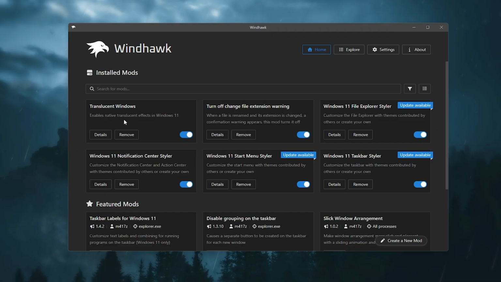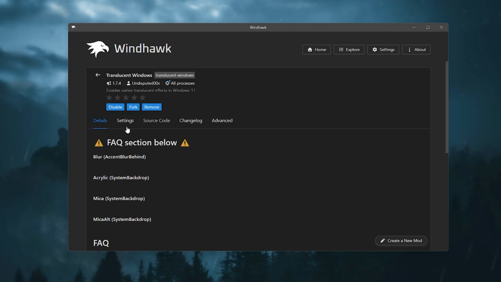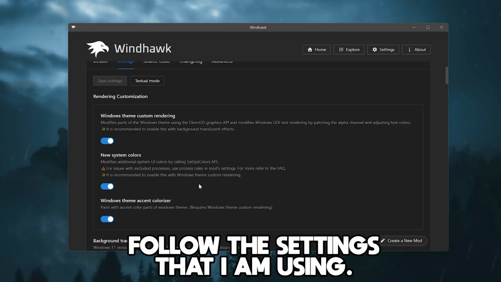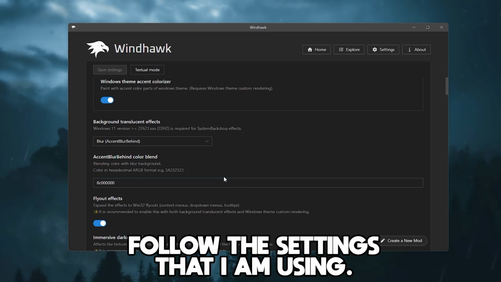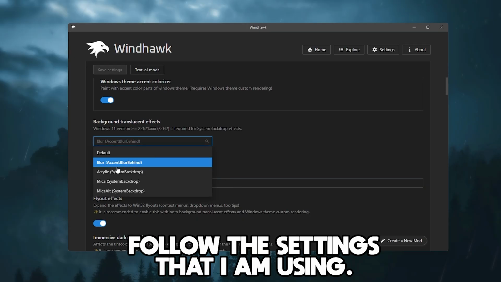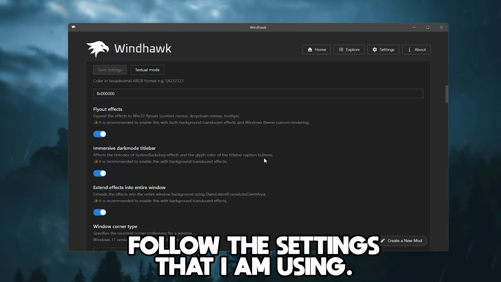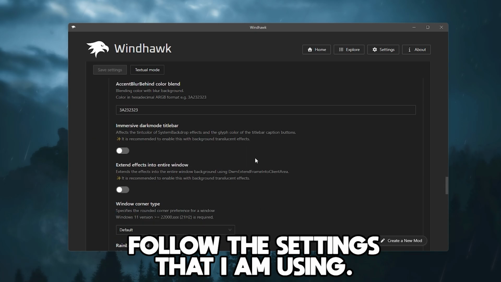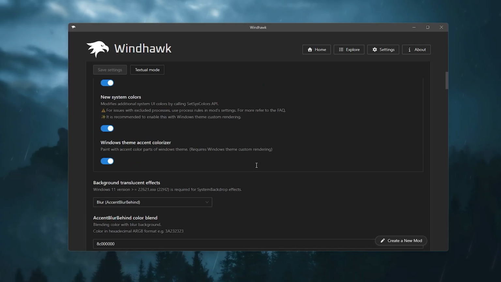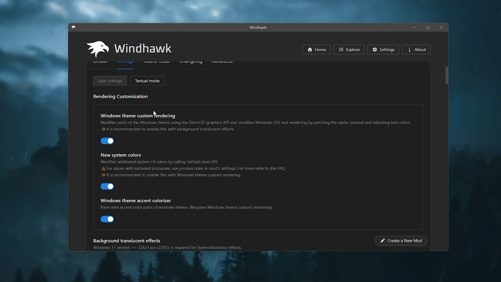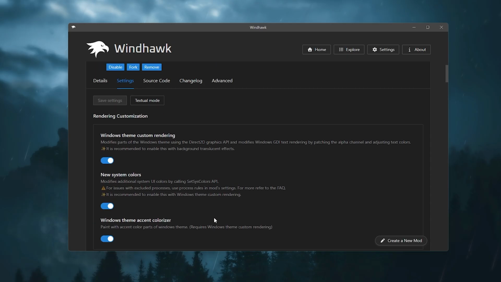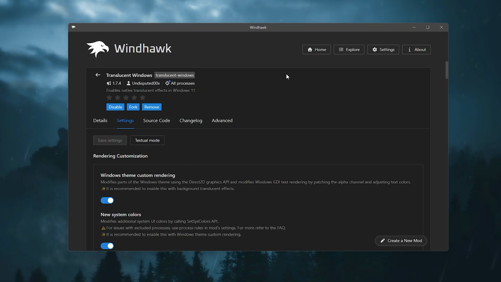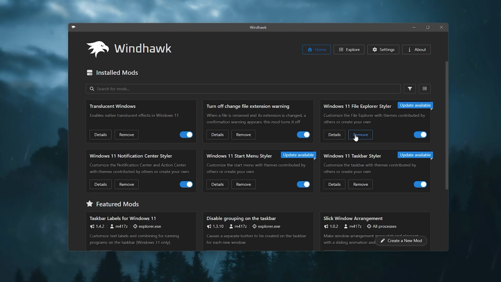Once you have translucent windows installed, you go to details, settings, and make sure that yours follows everything that I have here. So blur, you can also set it to acrylic, mica, or mica alt. I'm not sure what these are, but I have it currently on blur. Then you keep going down and you can see everything that I have enabled, and you can enable these as you want. All of these down here I didn't even bother with, but you want to make sure that you have all of these enabled.